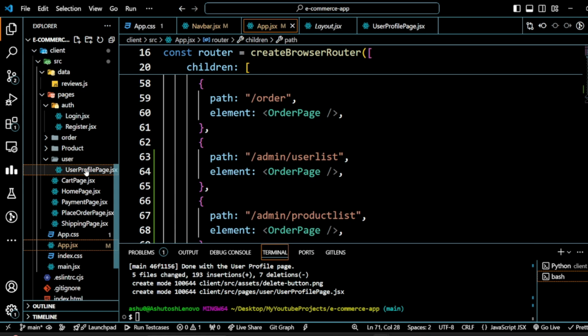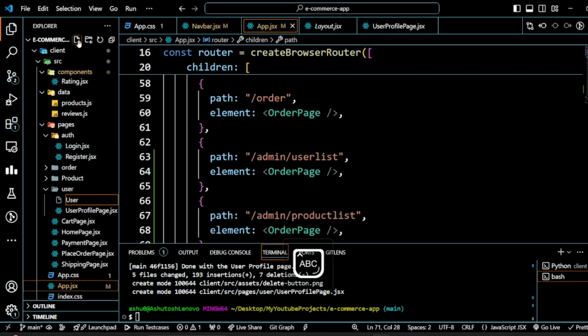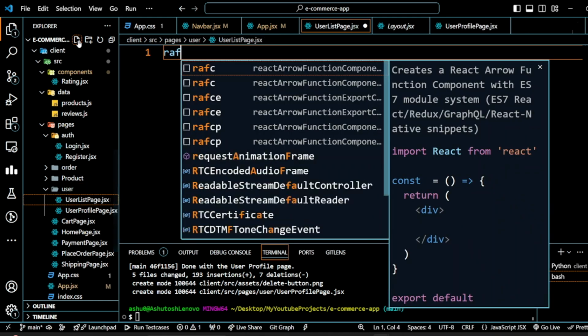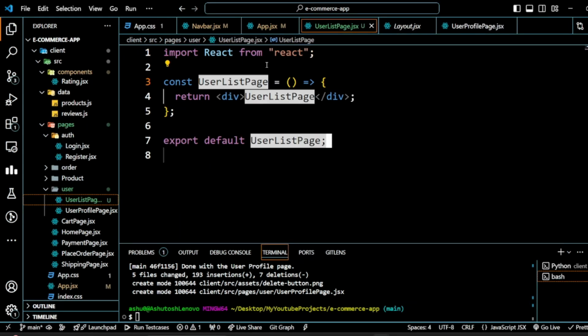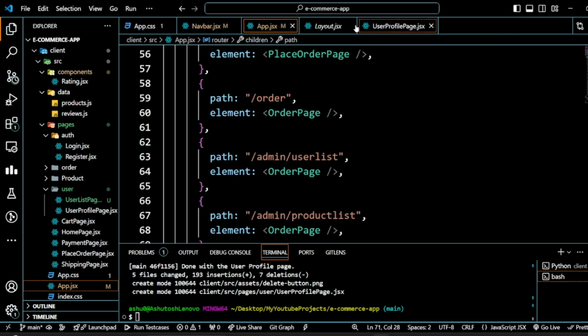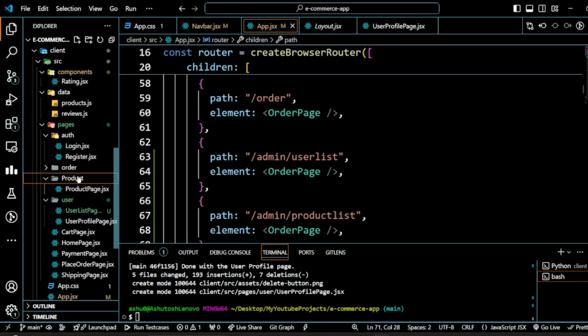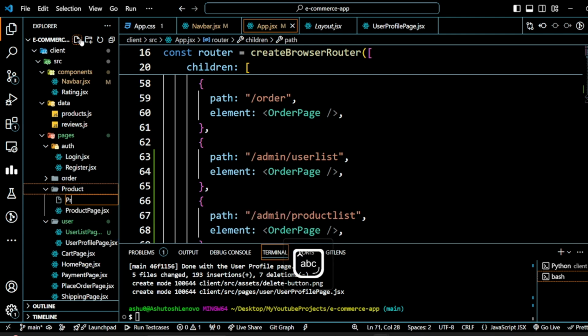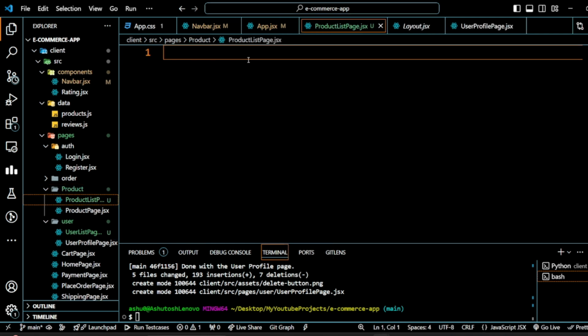So user list, let's create this, users only. User list page .jsx, rfc, and we need the product list .jsx. Product list done, and we will do one more, order list.